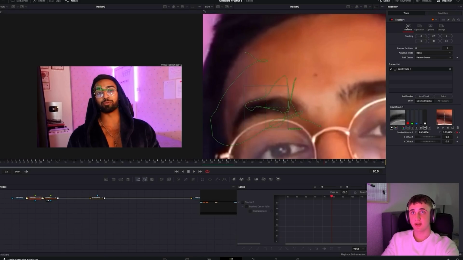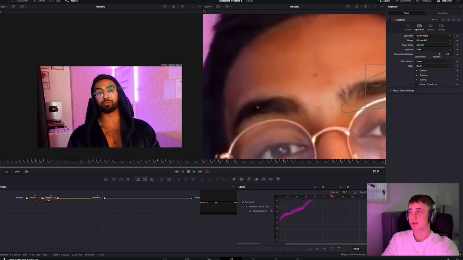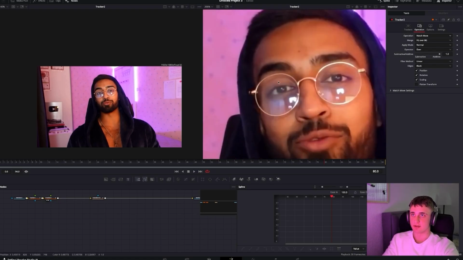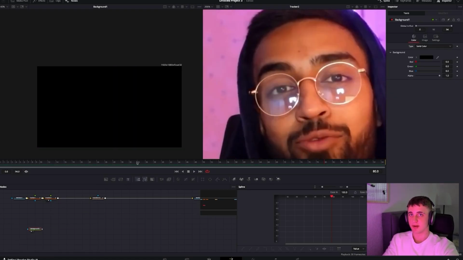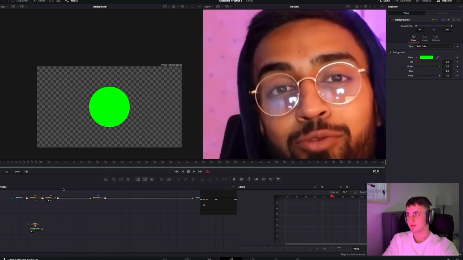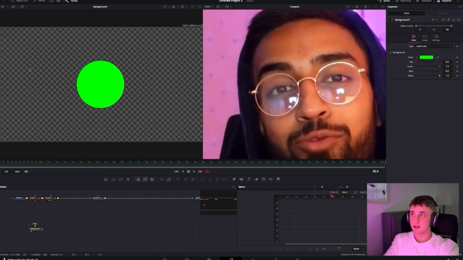And now what we want to add is operation to both of the trackers and put it to match move, because what it's doing with none is just tracking, and we want to connect something into it. So let's make the cash logo that we're going to add on his eyes. Get the background and make it green, a bit smaller actually, because we're going to add a glow, and if it's too big it's just going to cut off.